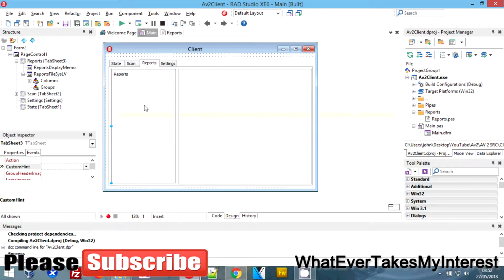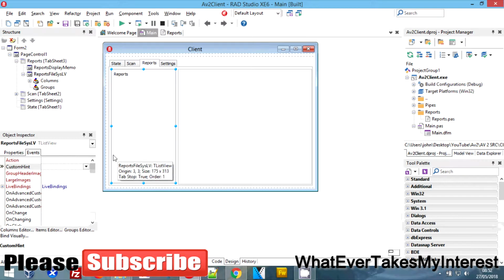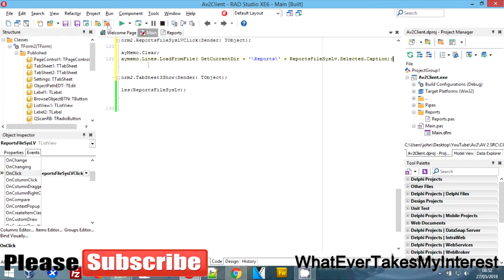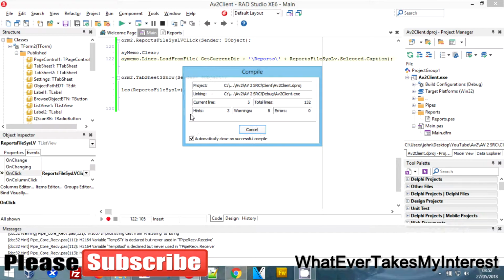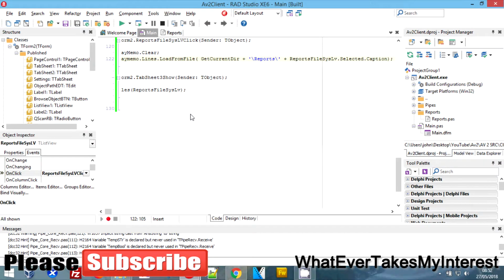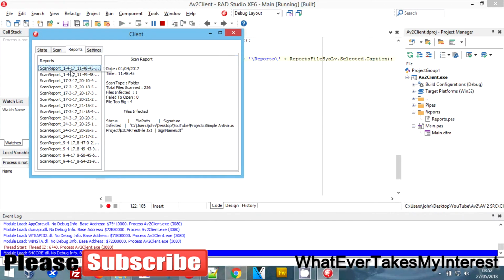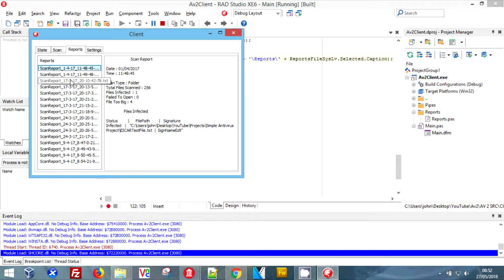So we're going to come back, select this, close the debug window down here so we can get a full view, and we want on click. Like that, and like this. And we'll give it another go. And there you go, guys. It's all working again. So that's reports added to the client again. We are slowly getting there.